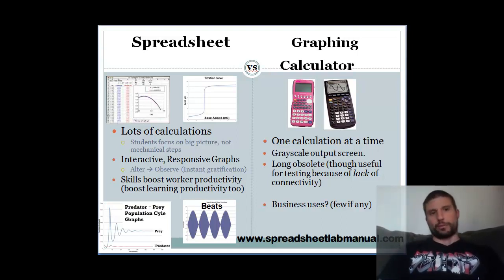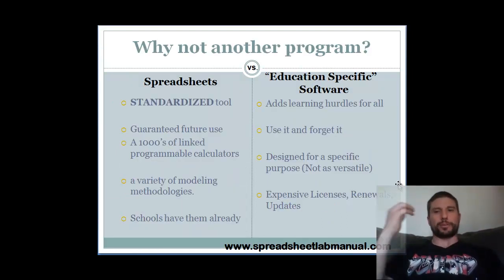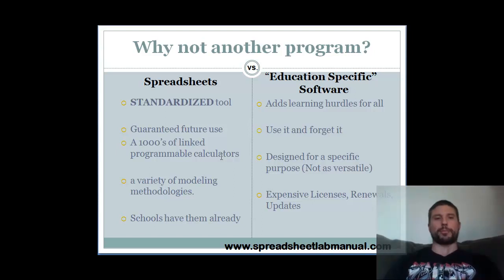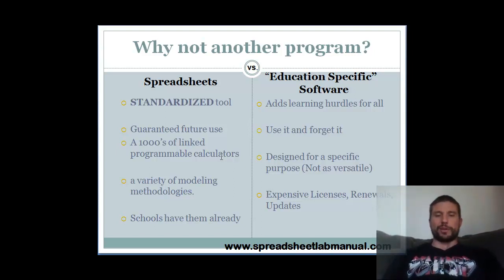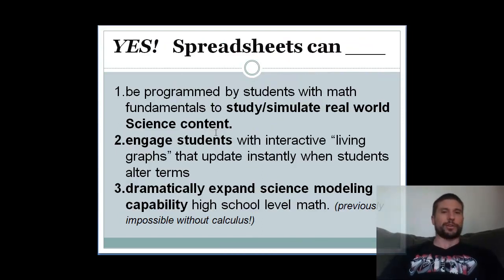And the reasons that a spreadsheet is preferred to other types of software, like educational specific software, is because a spreadsheet is something that will be guaranteed to be used in the future. They have to keep using spreadsheets. They can't change the layout. It would render the entire body of work of business and industry that's done on a spreadsheet unusable. And the educational specific software has nowhere near the versatility of a spreadsheet. So for that reason, it makes sense that we should grow our applications of spreadsheets.